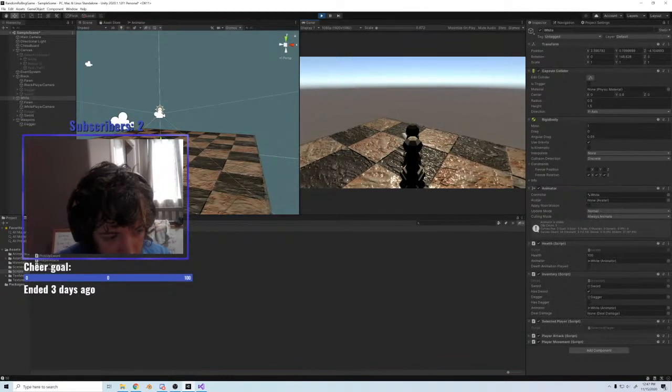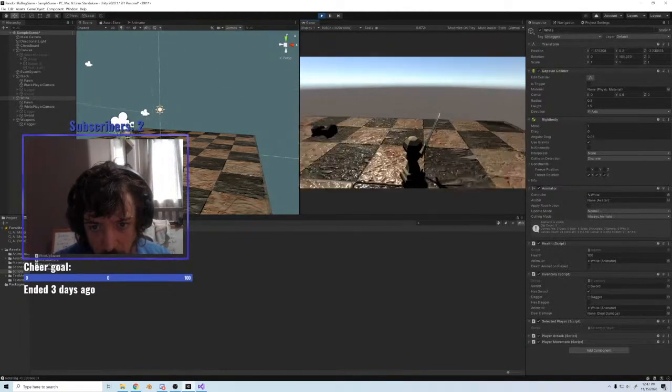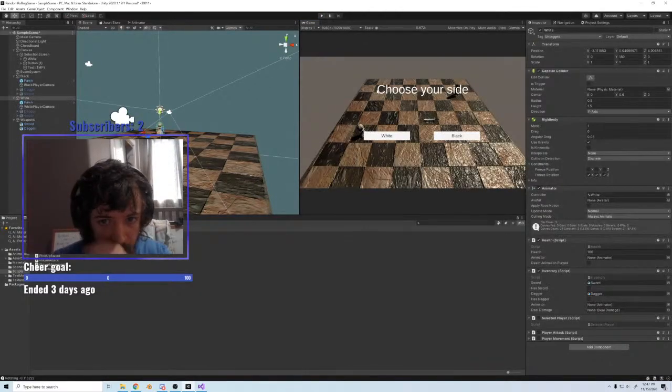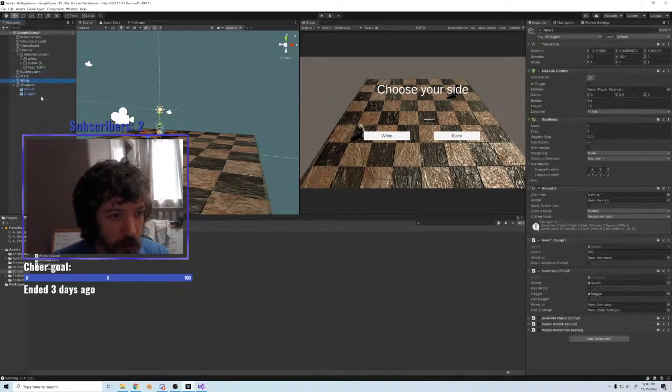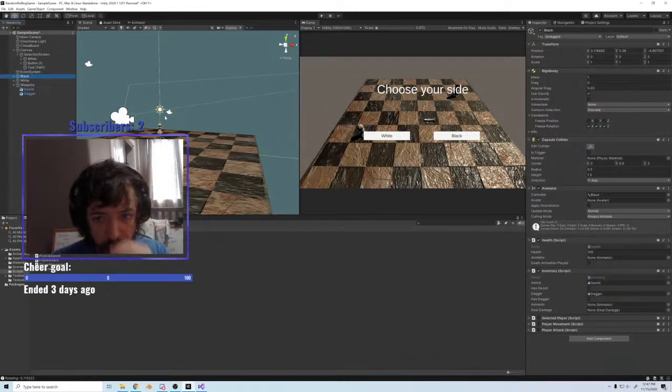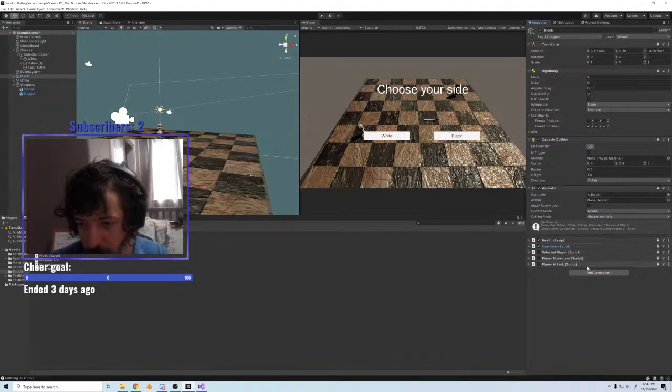Alright, so let's see if we can kill him. Okay, he dies. Alright, so now we can do health bars here. Alright, so now you can pick your side. That's good. I mean, this is good here. What we want is a nav mesh agent on both of these.